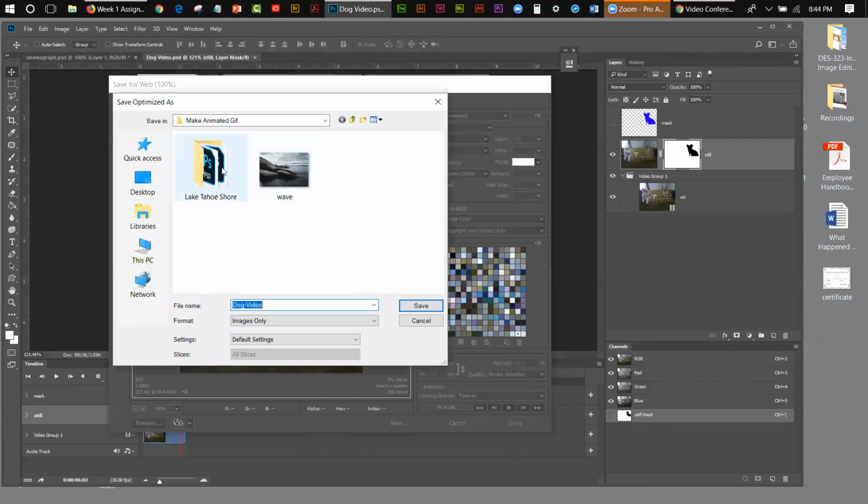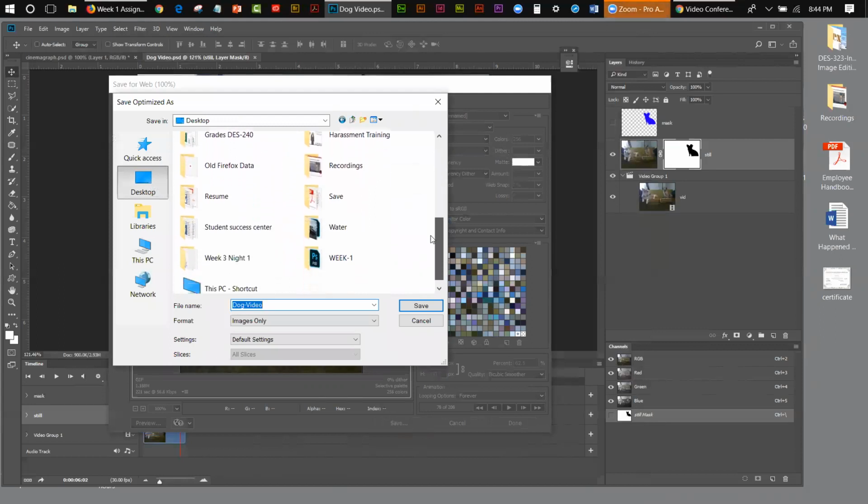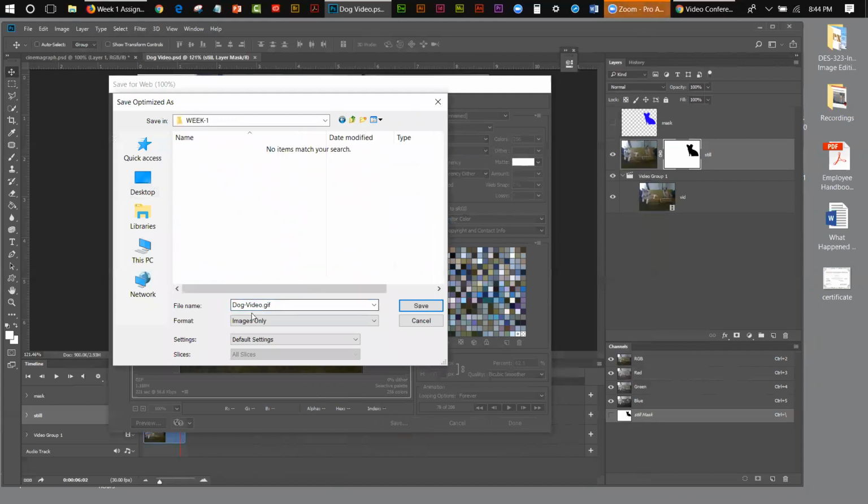It's going to come up, and I'm going to go to my desktop, and I'm going to look for my folder, which is week 1. And this is my dog. See what it says? Dog dash video GIF. You got it? Now, I can go format images and HTML, or images only, or HTML only. Because I want to generate not only the images but the HTML, I'm going to choose both of them, and I'm going to hit save.